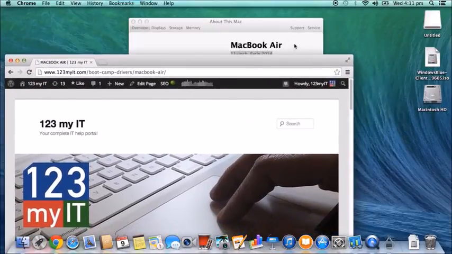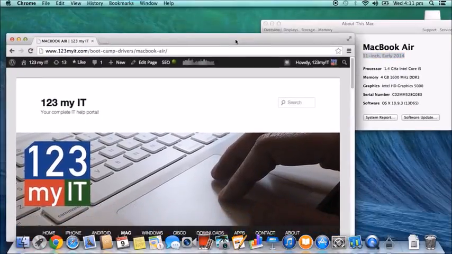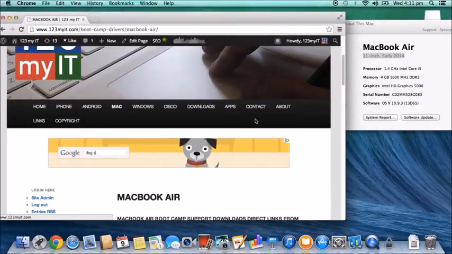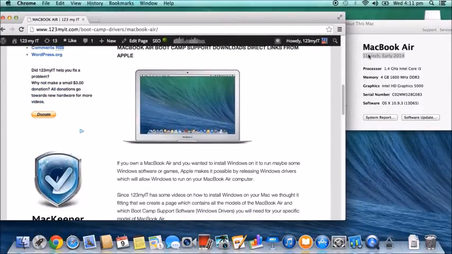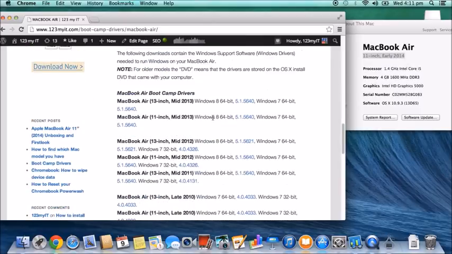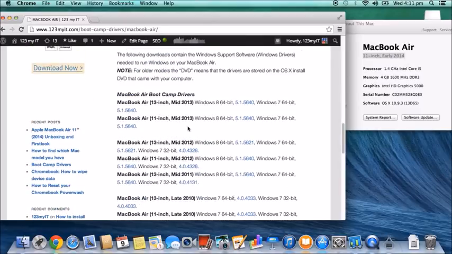I'm going to scroll down to where it says MacBook Air 11-inch Early 2014, and it may not even be on here yet. As you can see, it's one of the latest models, so I would assume that I can install Windows 8 64-bit and Windows 7 64-bit, and these are the versions of Boot Camp that I can use.